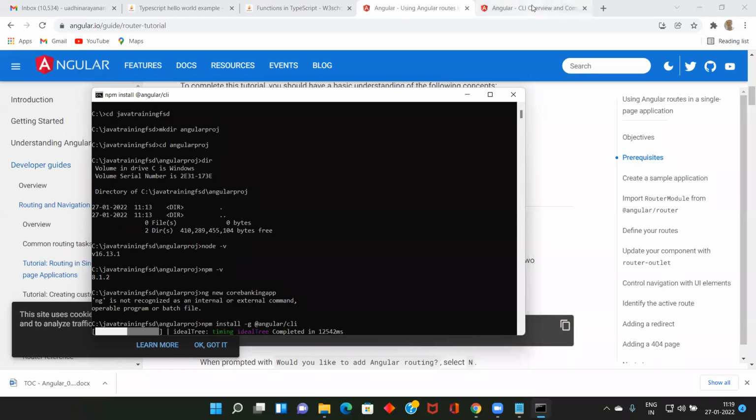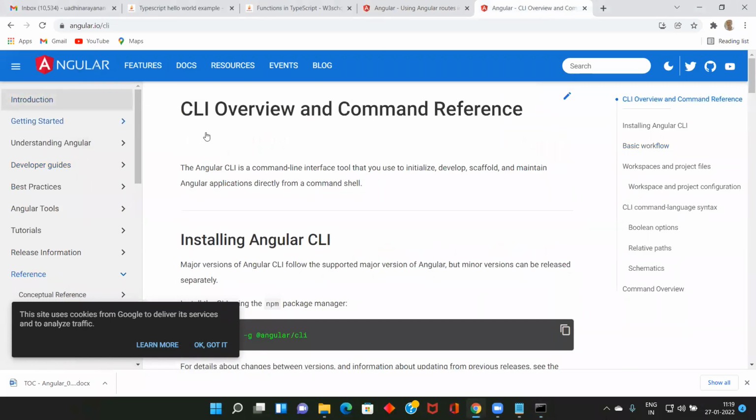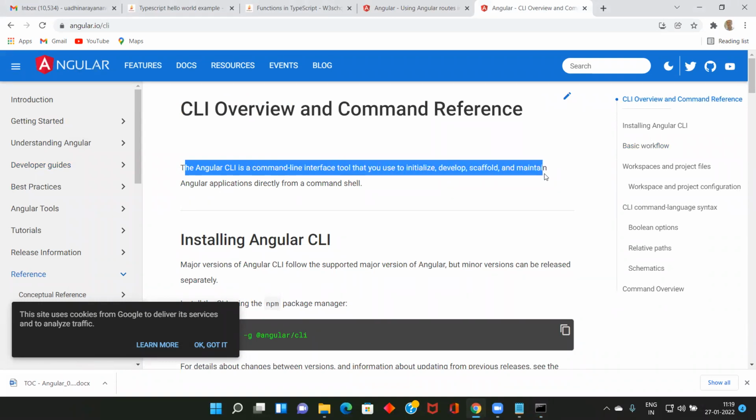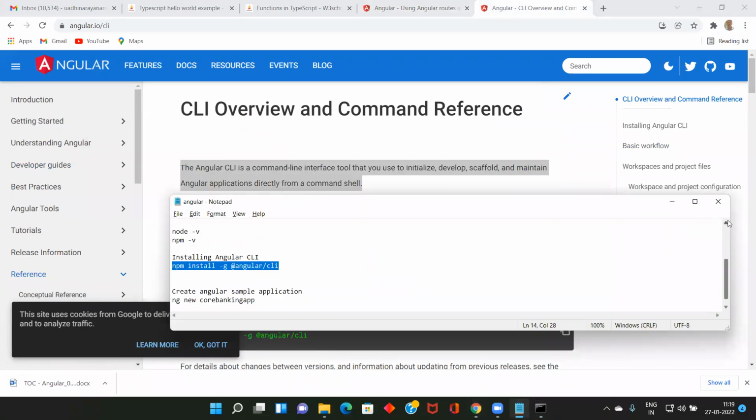What is Angular CLI here? Angular CLI is a command line interface tool that you utilize to develop, scaffold, and maintain Angular applications directly from the command shell. So this is the use. So now you know what are the things that we need to do.